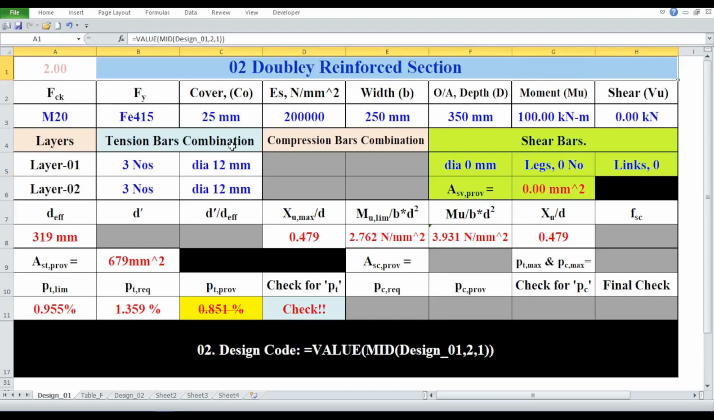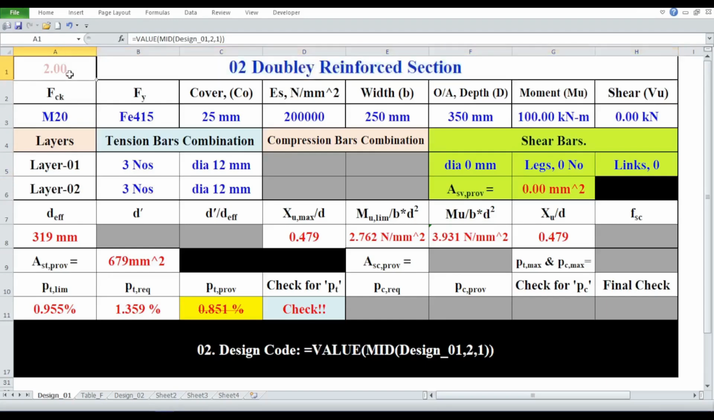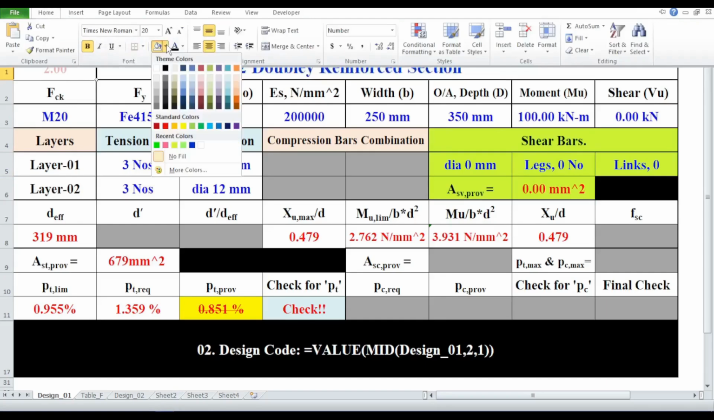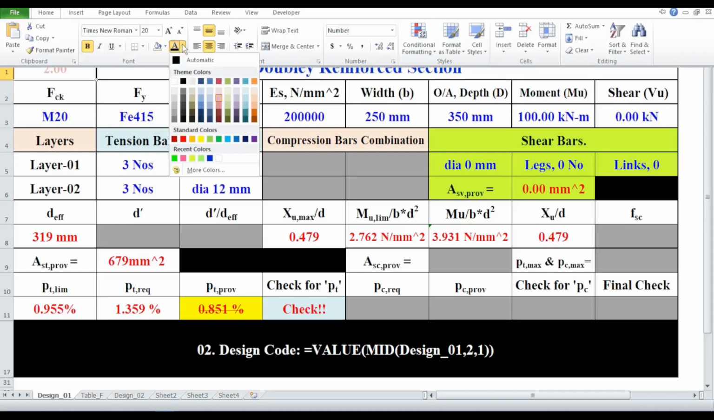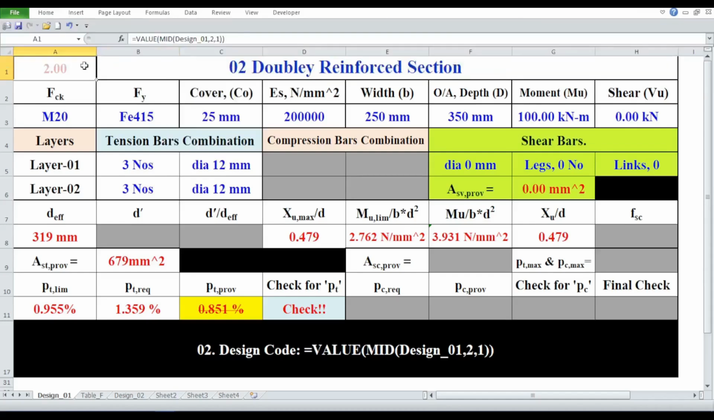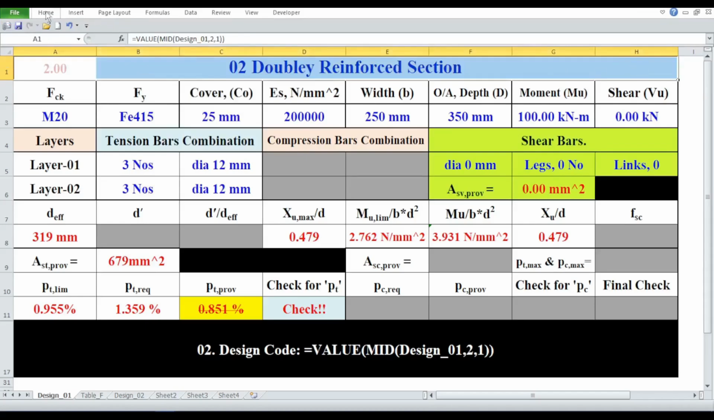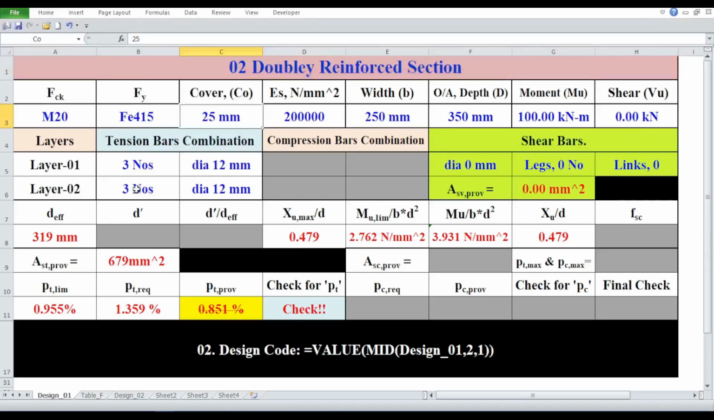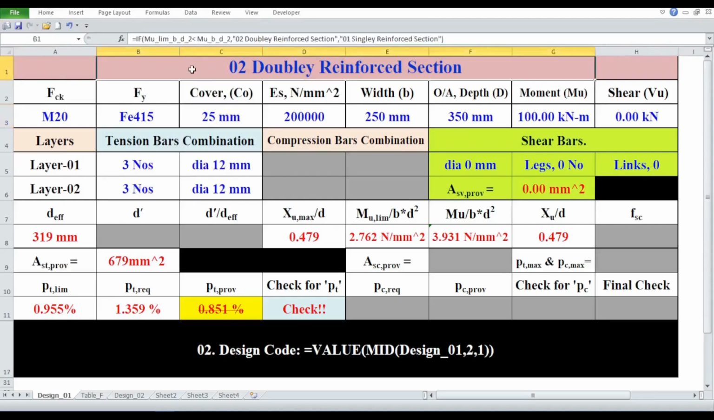To make this heading more informative and attractive, I'll put some conditional formatting on the top row. First, select cells from A1 to H1. Select base color as light pink. Now select cell A1 and choose light pink color for the font. Now select cells from B1 to H1.